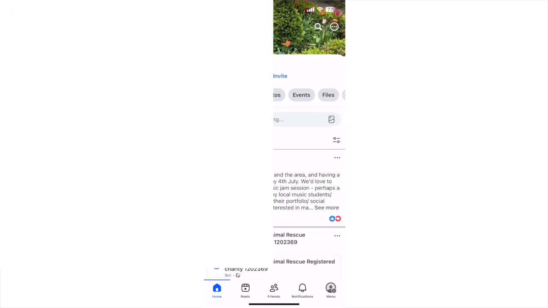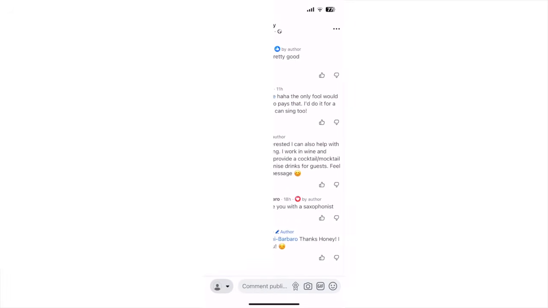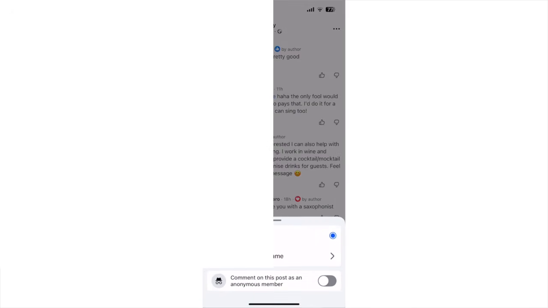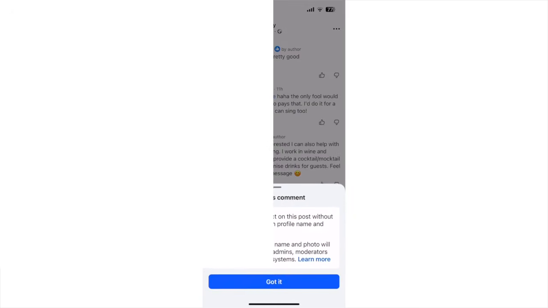Then you will see in the bottom left hand corner your profile picture with a little drop down arrow there. You want to click on that at the bottom left. Then you will be able to select comment on this post as an anonymous member. You want to select that on.